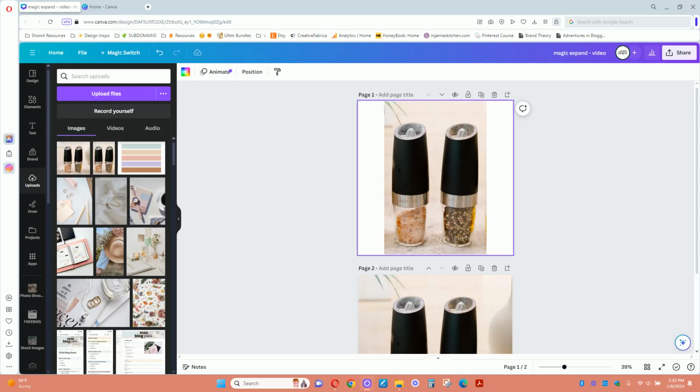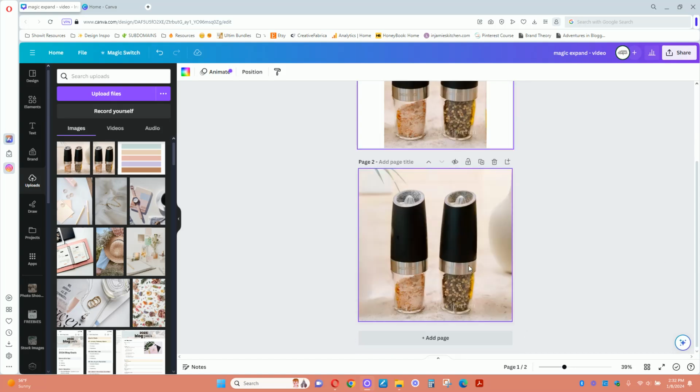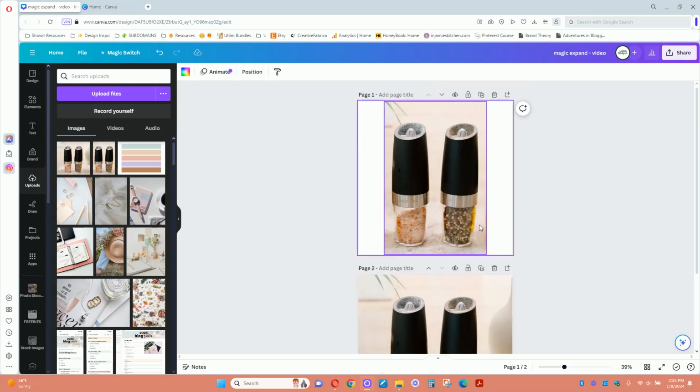Today we're going to be doing a Canva tutorial on their Magic Expand feature. This is a Canva Pro feature. It's fantastic. You can go ahead and take any image that you have and expand it to really fit whatever size you need. So that's what I'm doing here.